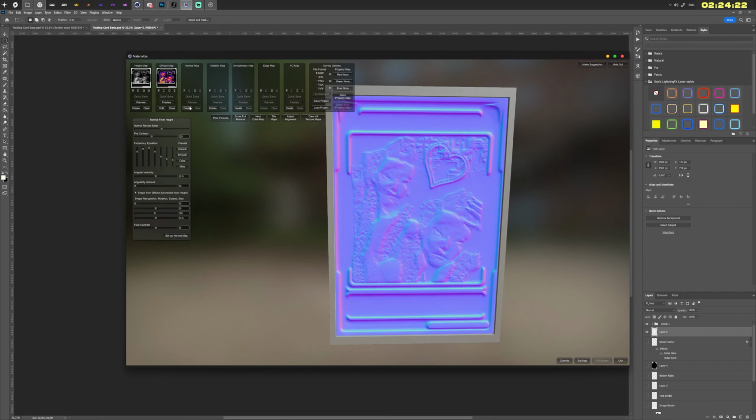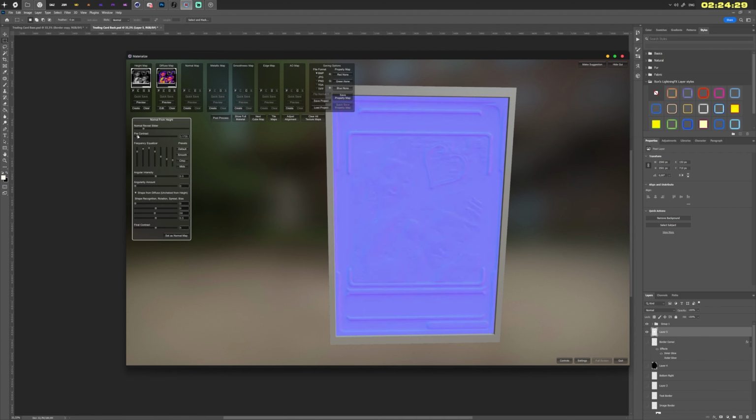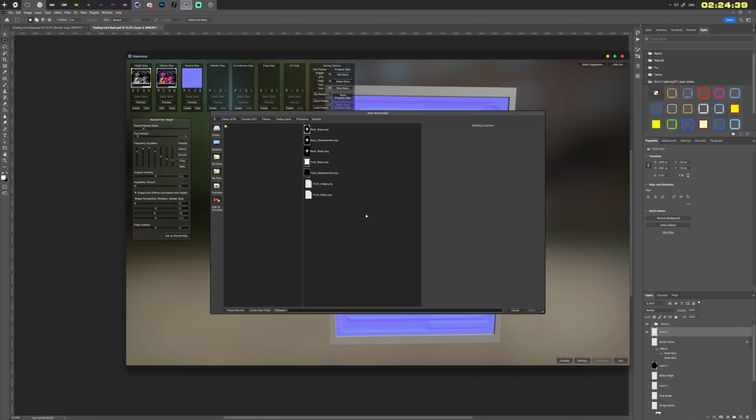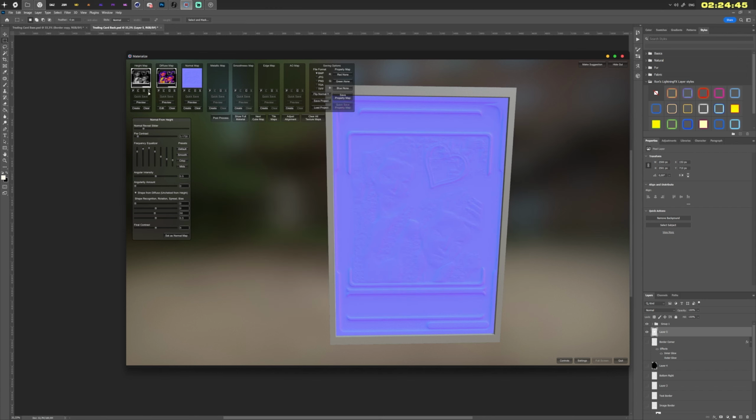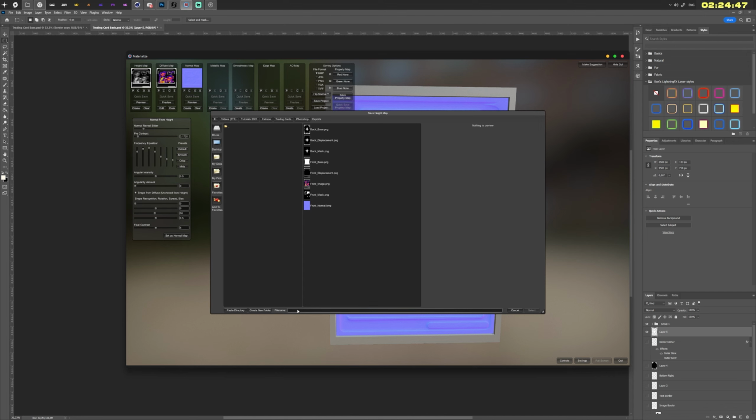And then I want to create a normal map. I don't want this to be as dramatic, so something like this works just fine. And that's pretty much it. So I want to hit the S on the normal map and call this front normal. Select, and I want to hit the S on the bump as well and call this front bump.